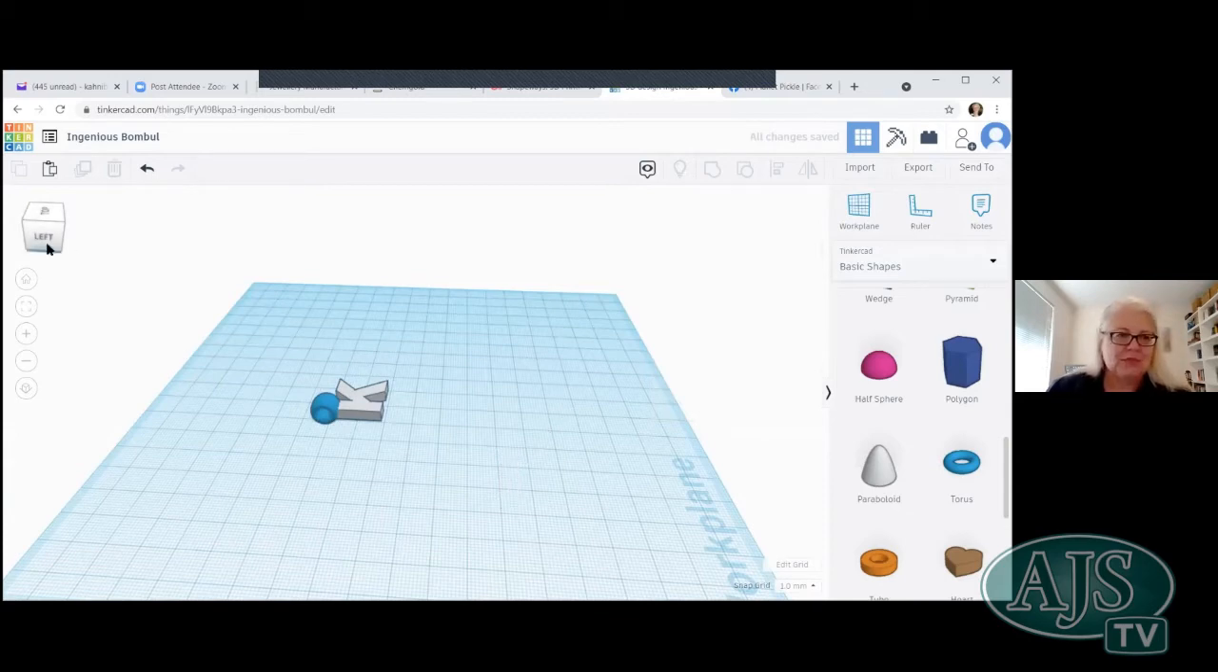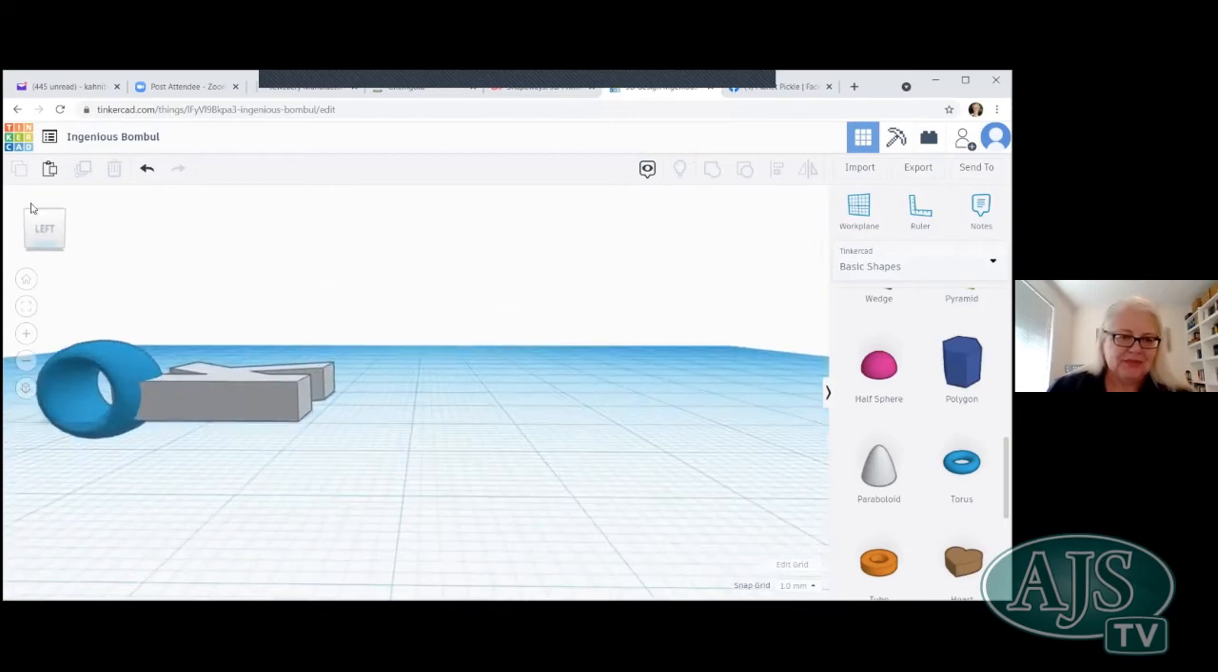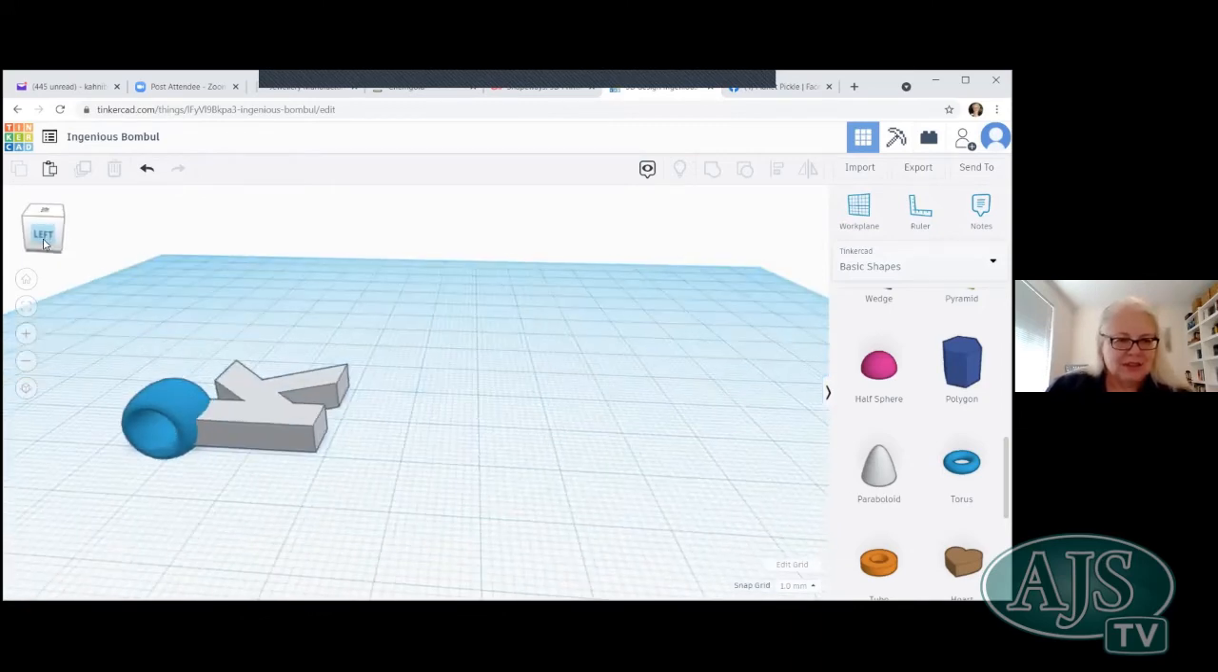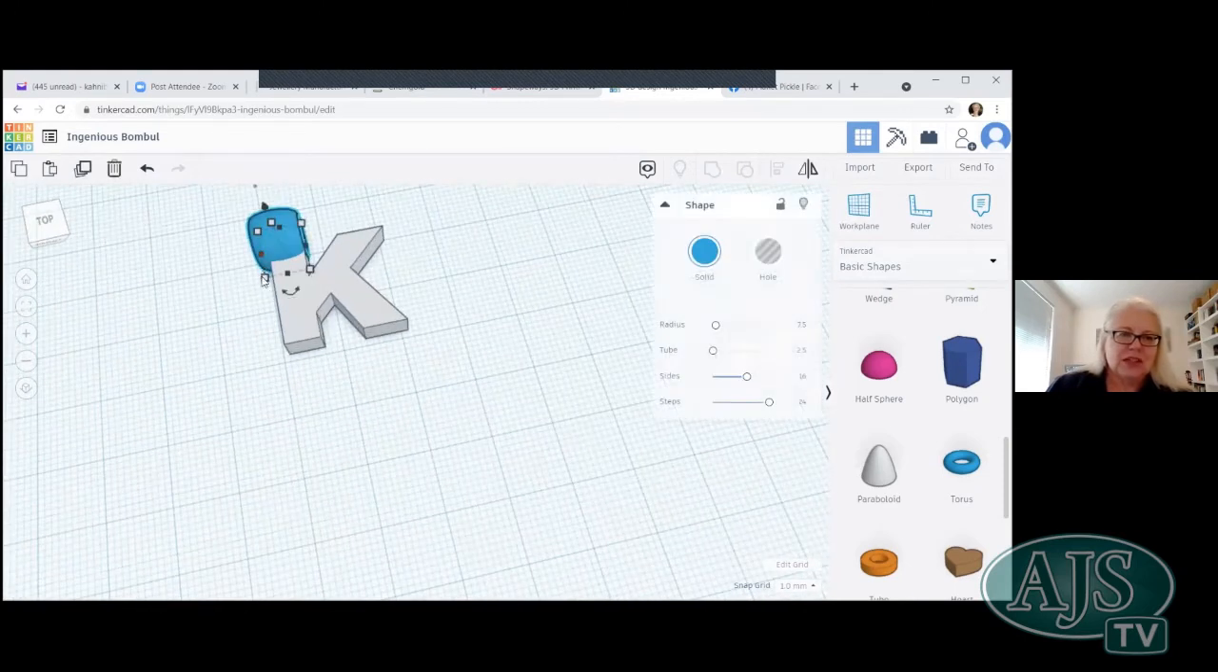Can you zoom in on that too, Carnie? I can. There we go. Beauty. So it's like that. We go, oh, the jump ring seems a little bit wide there. Let's just close that up.